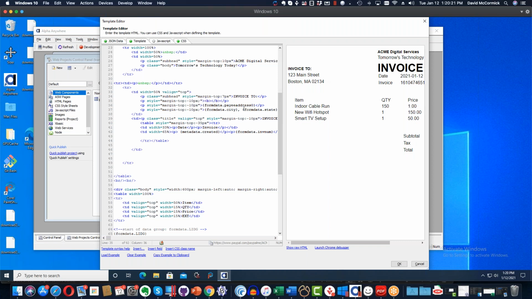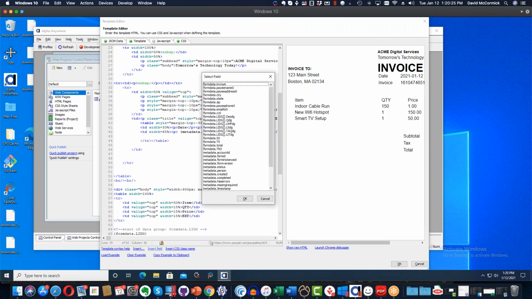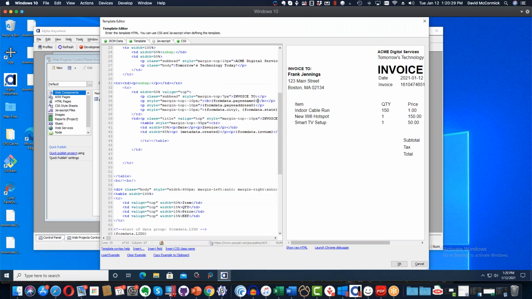So how do we put him back? Well, what I'll do is I can just say insert field, and I'm going to grab that payee name, click OK, bang, and I inserted it here into my template. And as you can see here in the preview window, it's there as well. So let's go through a couple of the tabs, then I'm going to jump back into a little bit more HTML, and we'll see it all working together again.